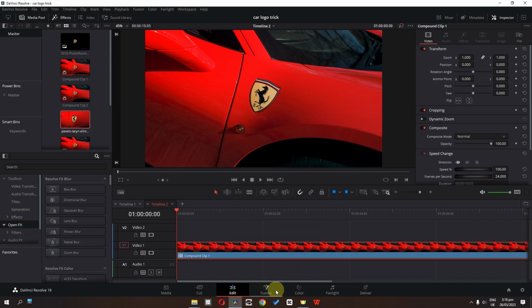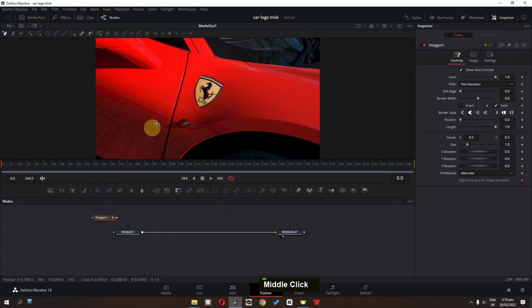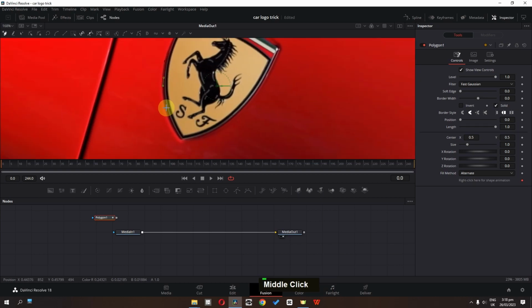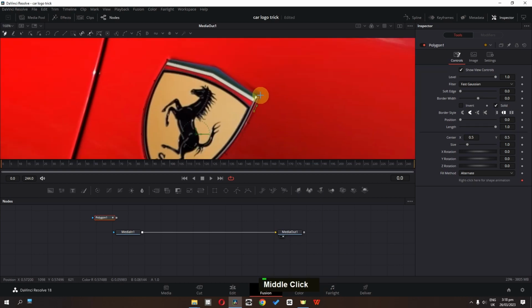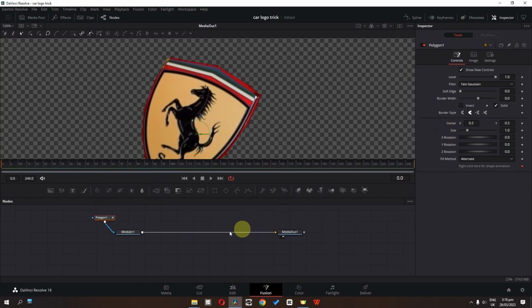And now let's go to the Fusion page. And now in the Fusion page we can drag this masking node, and I'm going to mask out this logo. Now we are done. Now we have to connect this to the media in, and now here we have the mask. Now we can select this masking node. Let's click here, and now we can drag this to lower the border, and now we can also add a softness at the edges. Now let's lower the softness of the edges.